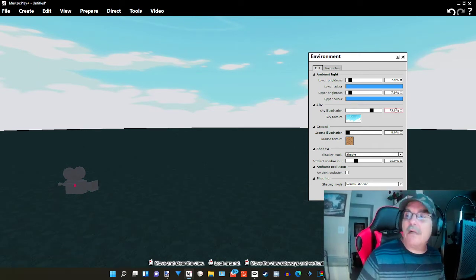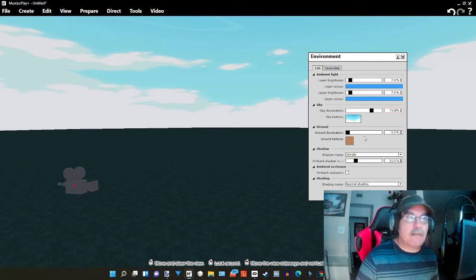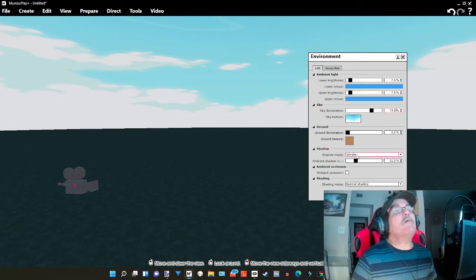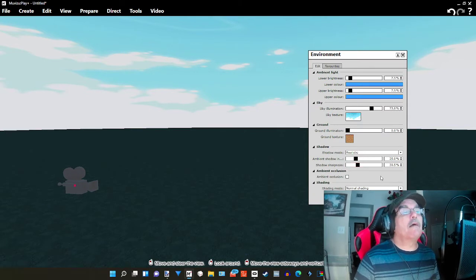So that's the way we want it. For the ground illumination, we're not going to touch it. We're going to leave it at 0. Okay, now for shadow, we're going to click it from simple to realistic. All right, now we got the shadow ambient in place.